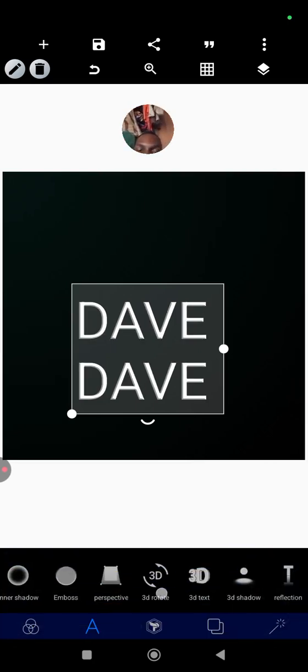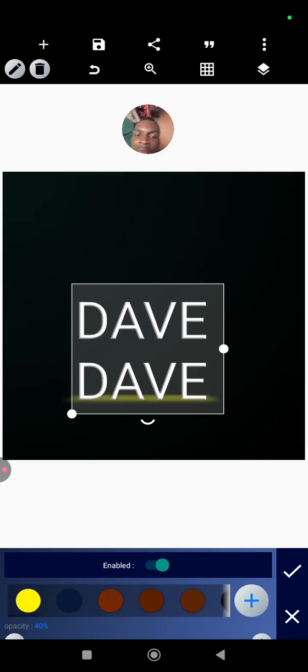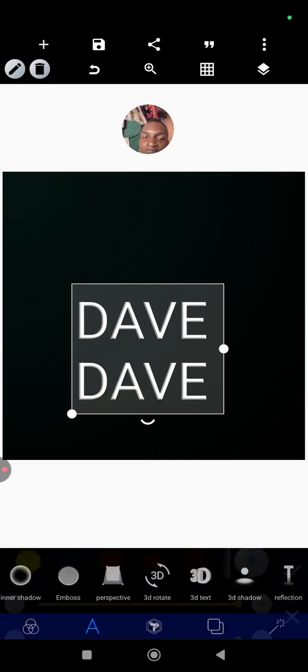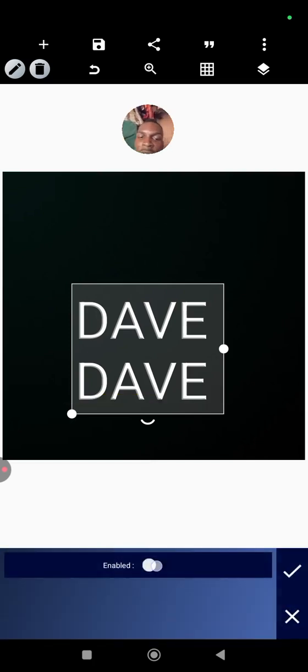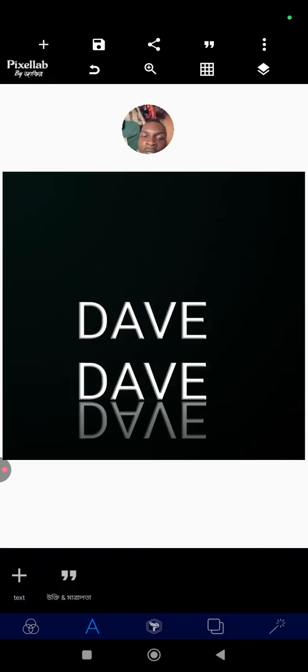That's where you go to. This is 3D shadow. Are we together? So you want to give the 3D shadow. You see below it, you can see that's a 3D shadow. This one is reflection. You want the text to be reflecting beneath it, like something that is standing on it. Can you see now? So that is that.